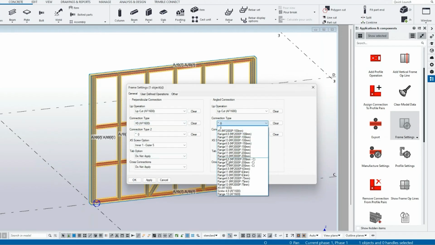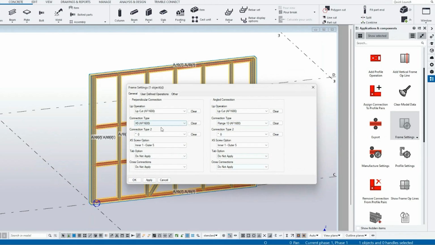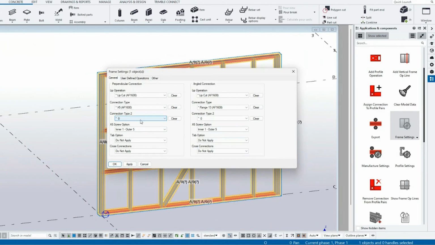Perpendicular connection means the profiles are connecting each other by 90 degrees. Angled are the other connections. Connection type 2 is available for the machines which have two different screw connection tools. If we select the connection type as X5, we may choose an option for this. The tab is set from here if the machine has this tool.